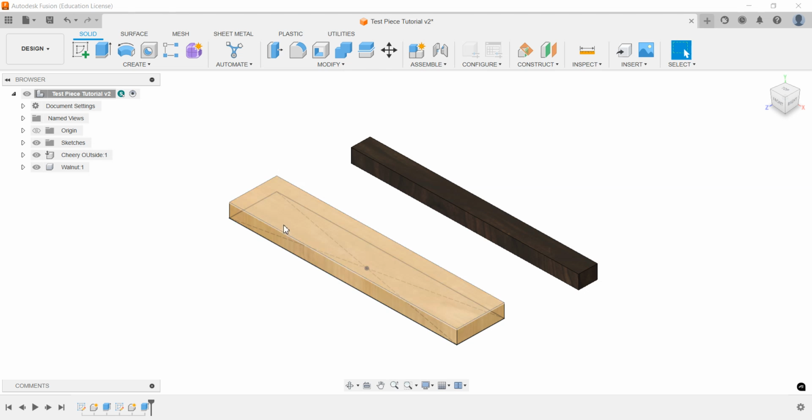So now here's the thing. If I know that this part here, and I'm going to put this part on the other side of the black walnut, is going to always be the same, I can copy it. And when I copy it, whatever I do to one happens to the other. So watch what happens here.